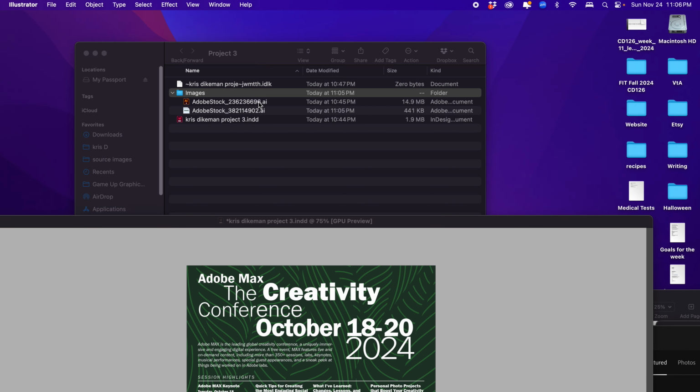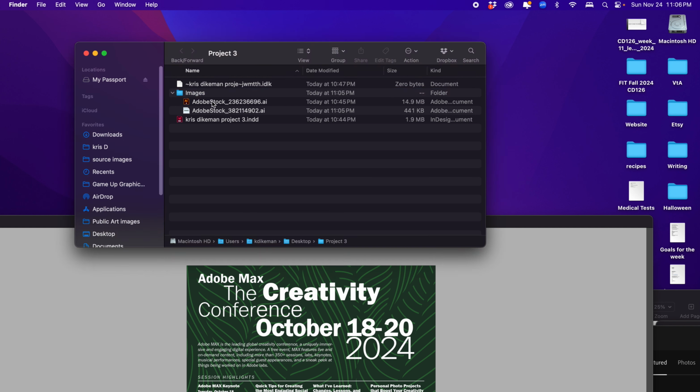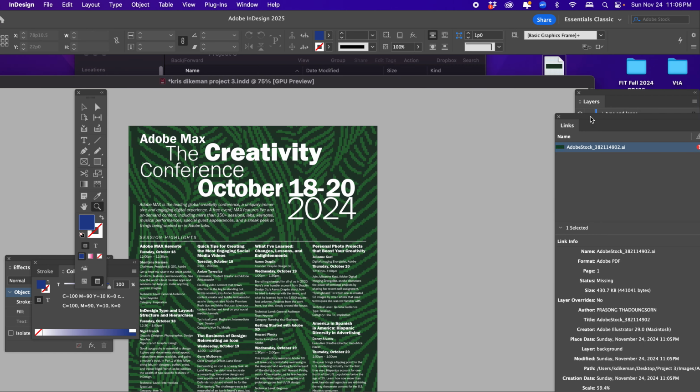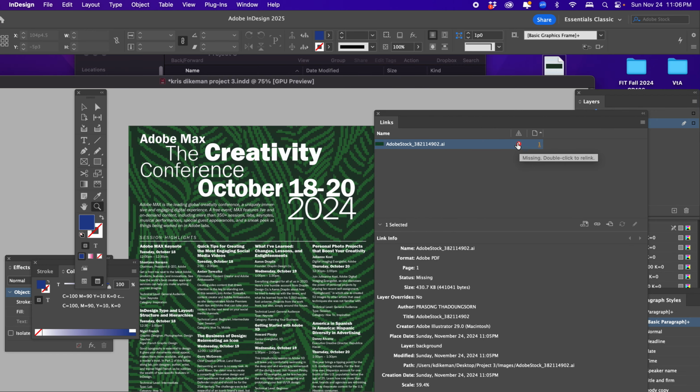If I take that file out of this folder, I'll put it here on the desktop, and I go back. Do you see the red circle with the question mark? It is a missing link. I have broken the link, and you can see what's happened. It's giving me a low resolution kind of approximation of that image because it can't find this link.